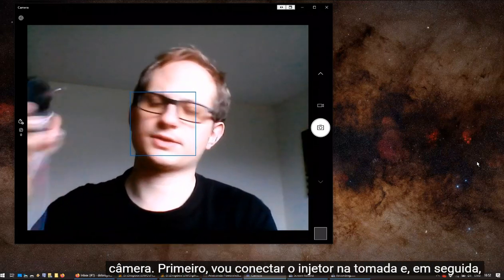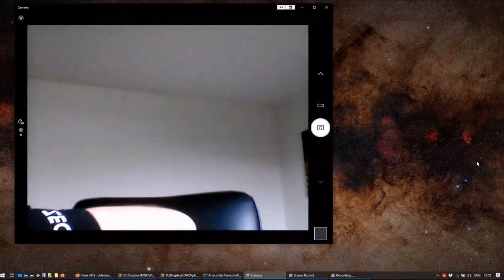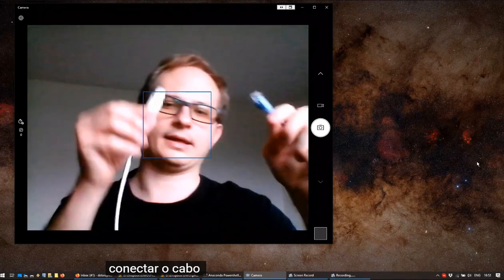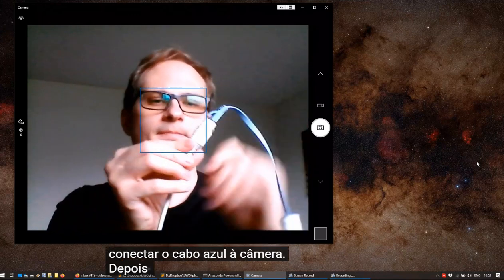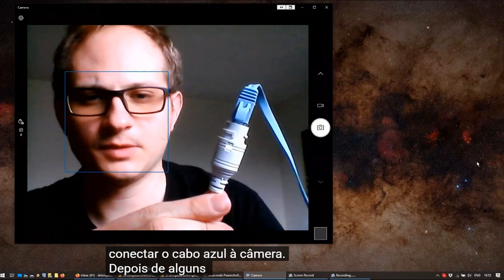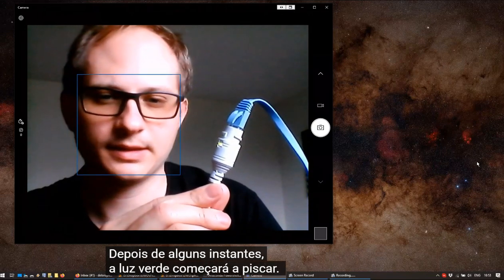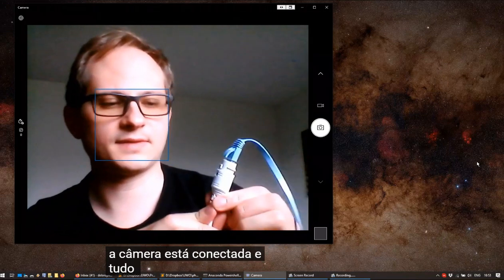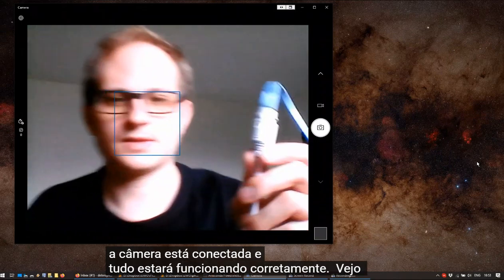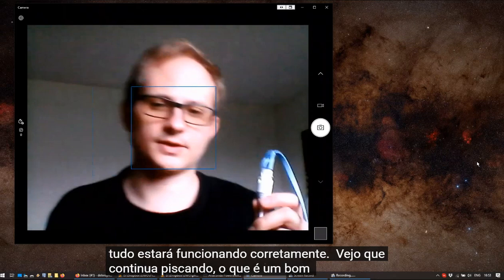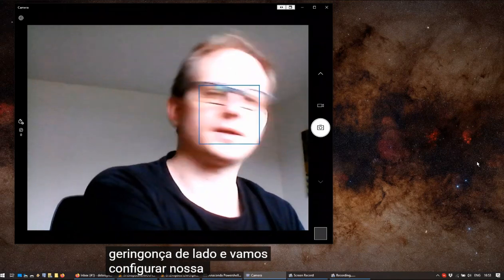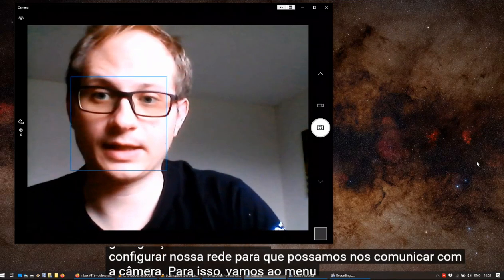So the first thing I'm going to do is I'm just going to plug this into the wall. And then I'm going to take the blue cable and connect it into the camera here. And after a few moments, you can see the light starts blinking green. So that basically means that the camera has been connected, and then everything is fine. As you can see, it continues to blink. That's a good sign. So I'm just going to put this whole contraption aside, and then we're going to configure our network so we can talk to the camera.